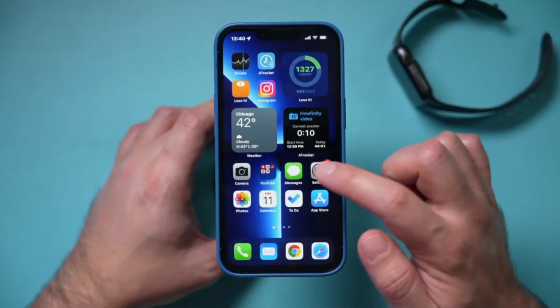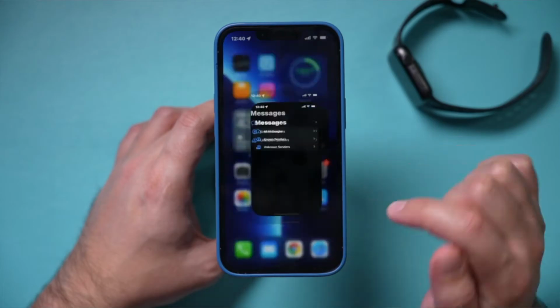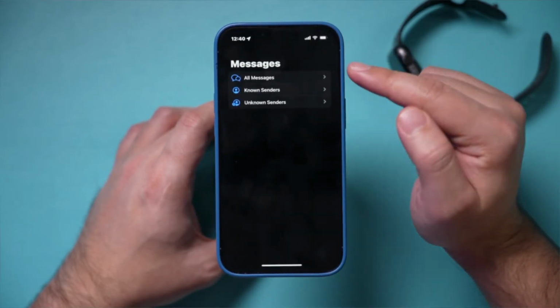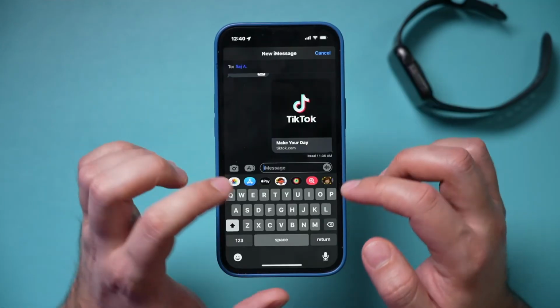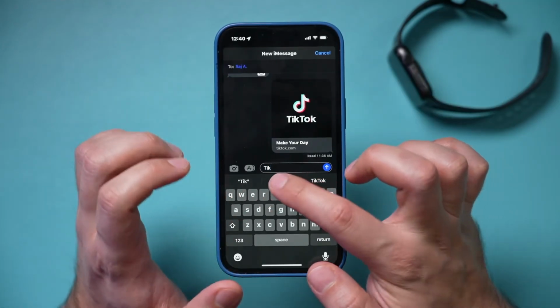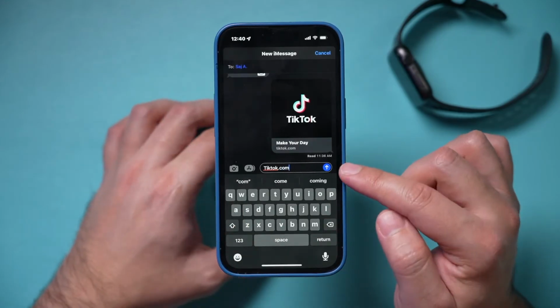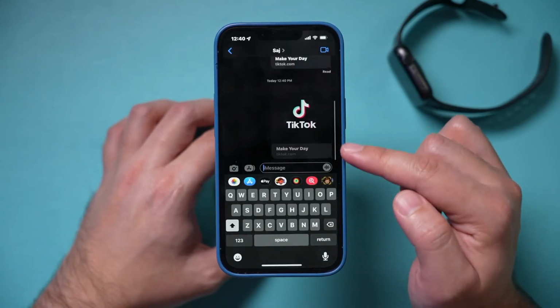The very first step is open up your text message on your phone here and send a message to someone or yourself. I'm gonna send a message to myself. And for the message, just type out tiktok.com. So the website here is what we're gonna type out and press send, and it should send it as a message.